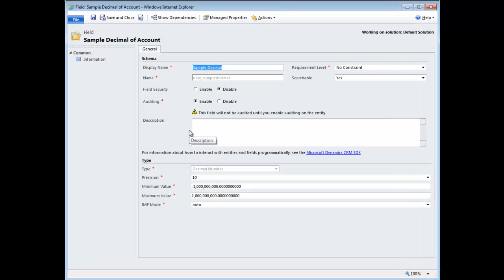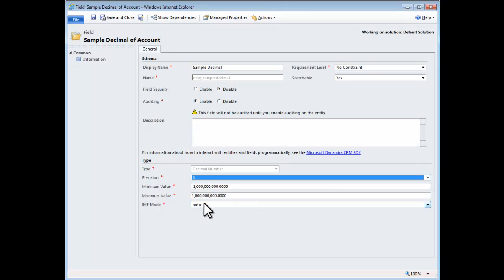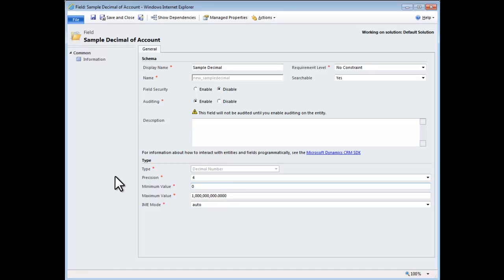So here's the update form for a sample decimal field that's been created as a custom field. We can update the display name, the requirement level, whether or not it's searchable, the field security and auditing options, and the description. In this case, we can also alter the precision. We can change the minimum value, and for that matter, the maximum value.